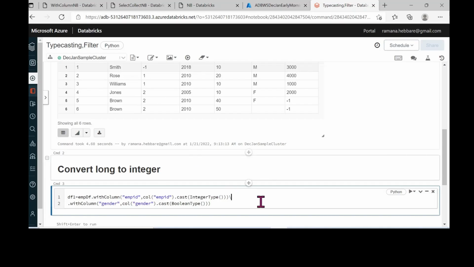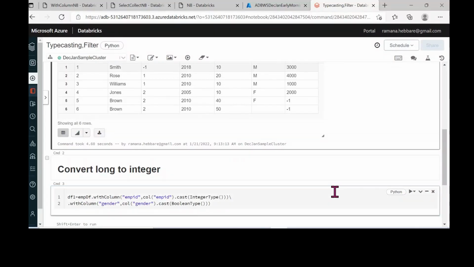After that, if you want to typecast many at once, you can just use dot withColumn, and then whatever column you want, you can specify. Here, if you see in the above, I have this gender column, which is a string column. Let me just scroll up.